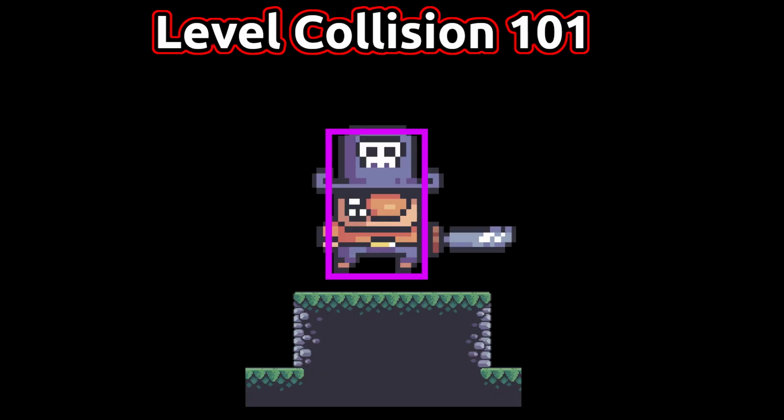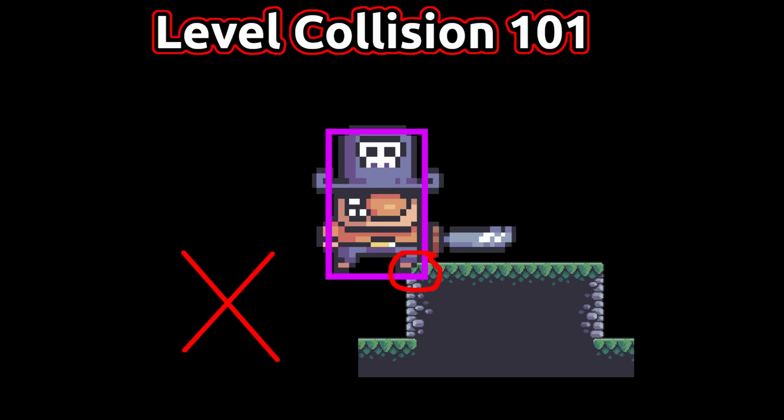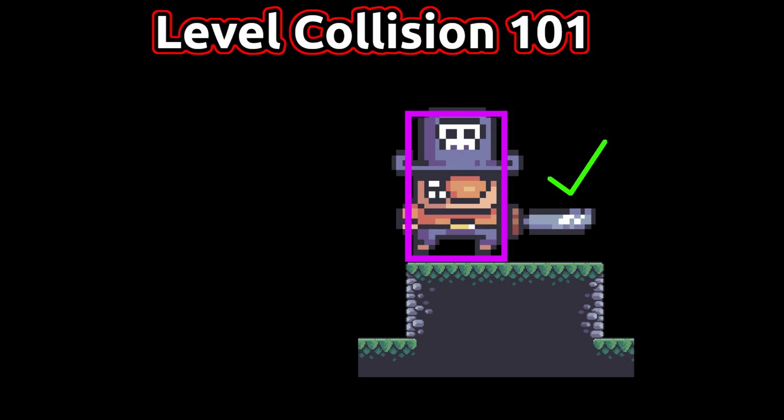We will achieve this by checking the four corners of the player: the top left, the top right, bottom left, and also bottom right. And if any of those points overlap a tile, then we cannot move there. But if there is no overlap, then we can move the player there. And of course, this check is going to be done before we move the player. So yeah, that's a quick explanation.